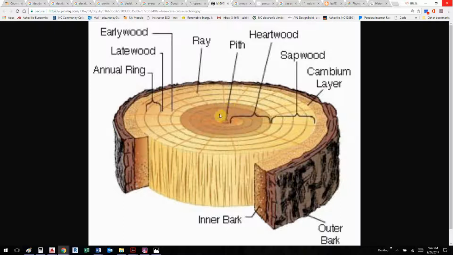This portion here has no living aspects to it at all. It carries no nutrients. It moves not at all. It's just there for strength. It's not dead, but it's not living either. This sapwood, on the other hand, is living. So we'll have nutrients that run back and forth, up and down the tree as the tree is living.